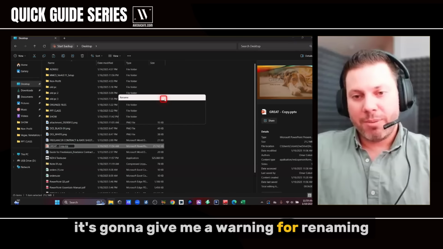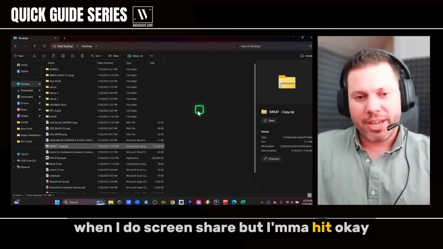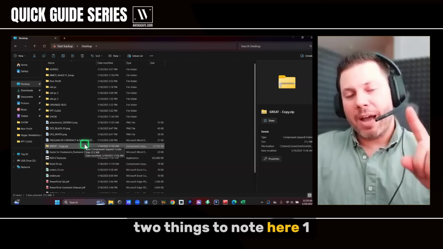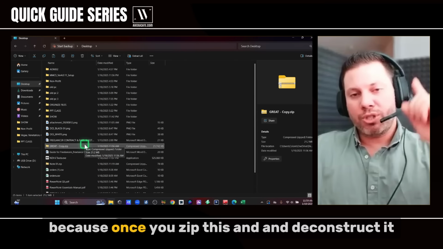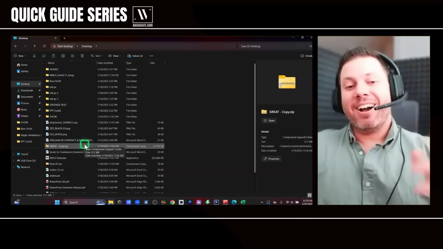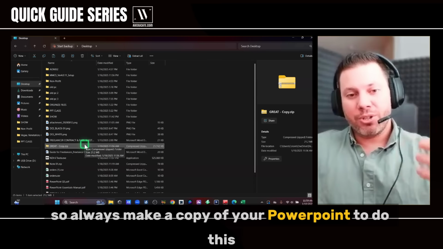It's going to give me a warning for renaming. I'm not sure why the window's not showing up properly when I do screen share, but I'm going to hit OK. Now I have zipped that entire PowerPoint. Two things to note here. One, I made a copy of the PowerPoint because once you zip this and deconstruct it, it is gone, essentially. You cannot go back from this scenario. So always make a copy of your PowerPoint to do this.